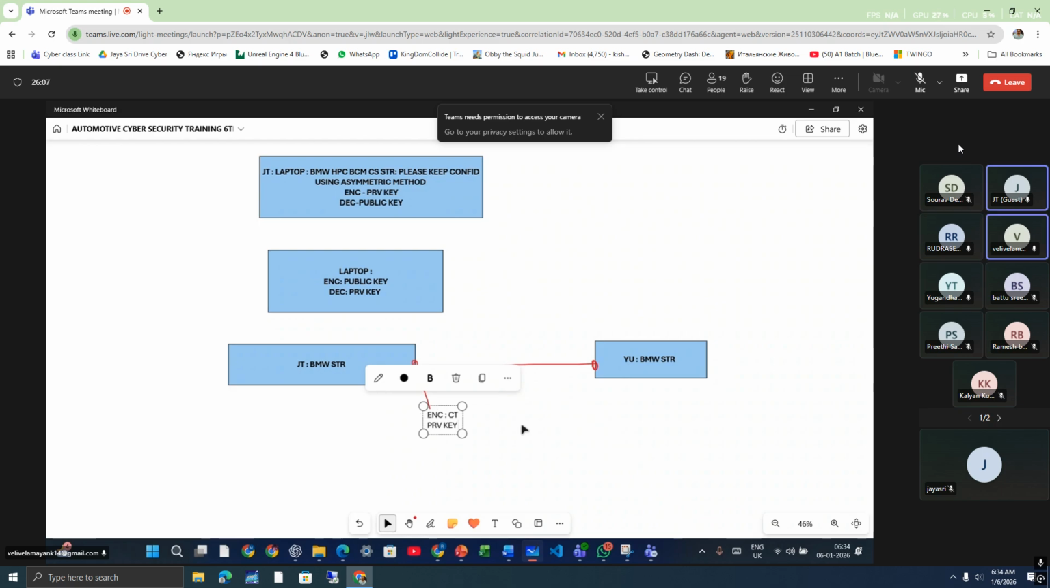Okay, now I will change it. In the laptop example, where are both the keys present? Inside the laptop only. But in the sender and receiver concept, who will perform the encryption operation? Sender. That means the sender is the one having the private key. That is the way you can collaborate.